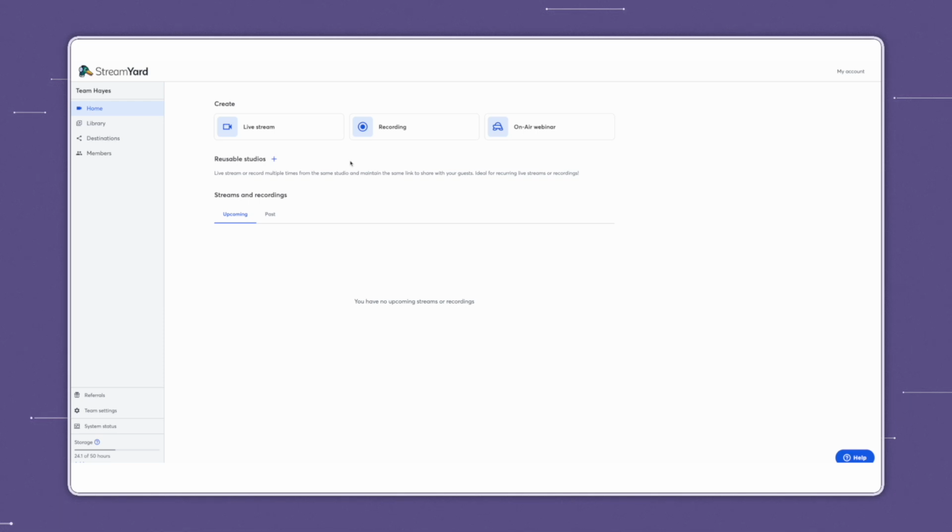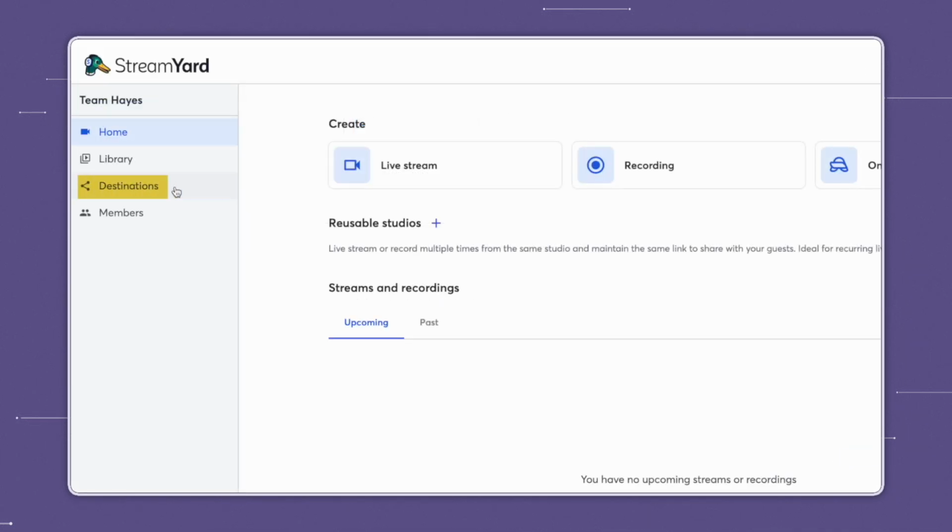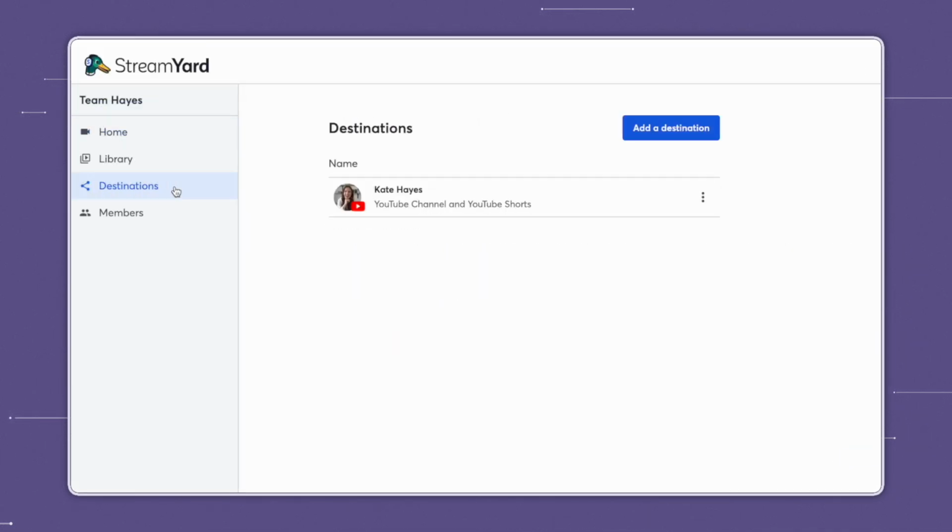But you're going to come here once you've signed up for StreamYard. And first, before you create your live stream, you're going to click on destinations here to the left. This is where you're going to add a destination. So you're going to add where you want StreamYard to actually stream to.